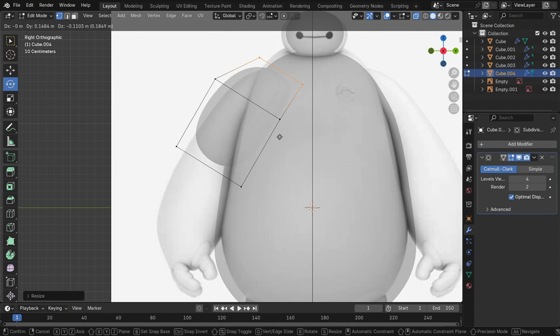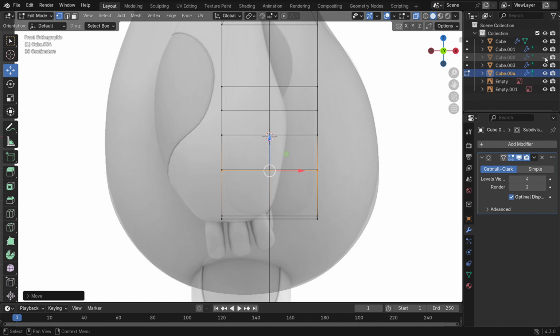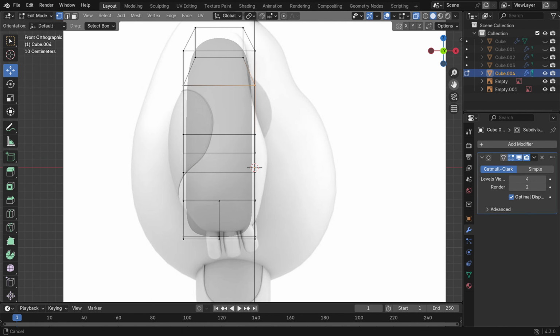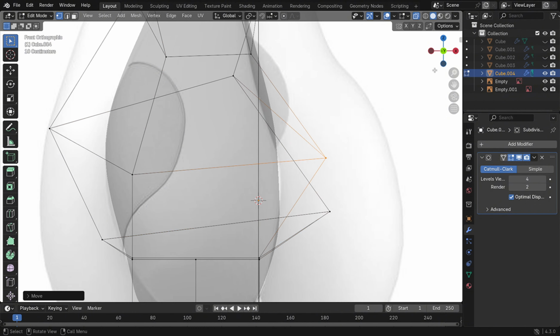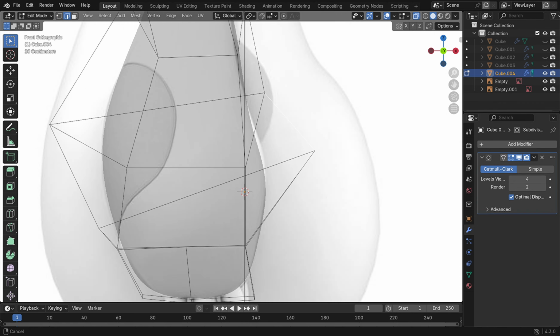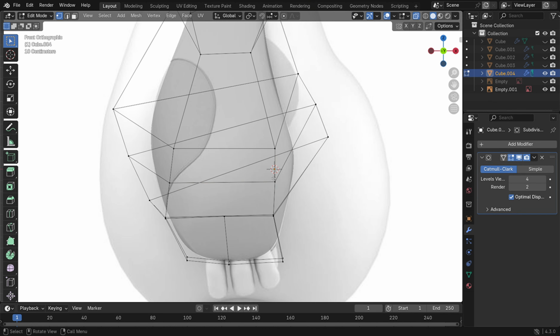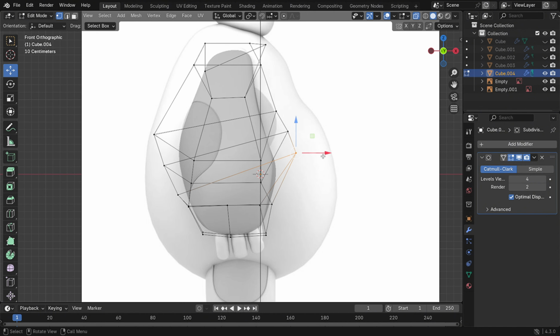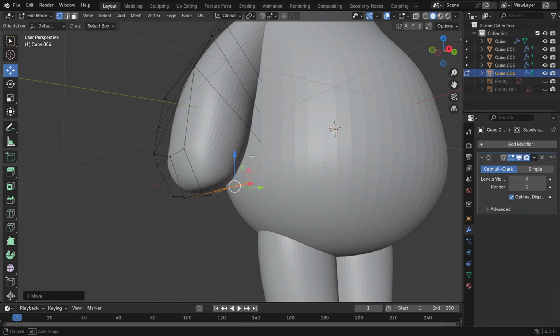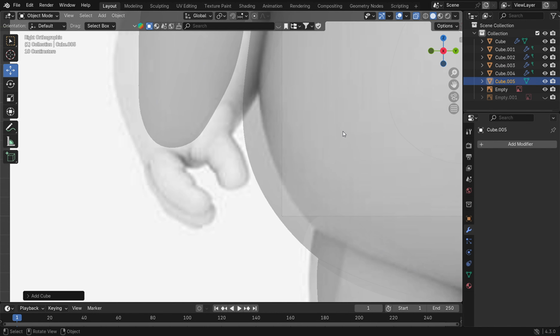We will add another cube for Baymax's arms, set the rotation, and extrude from the top face. Similarly, select the bottom faces of the cube and extrude them to fit the reference image. By applying loop cuts in certain areas, we will shape our object further, trying to match it to our side reference image.